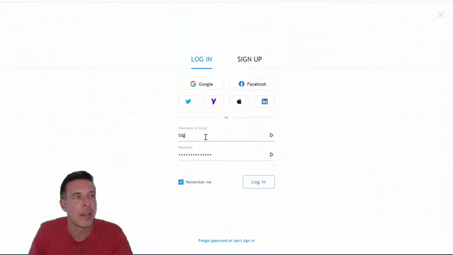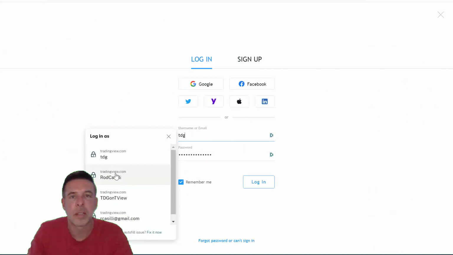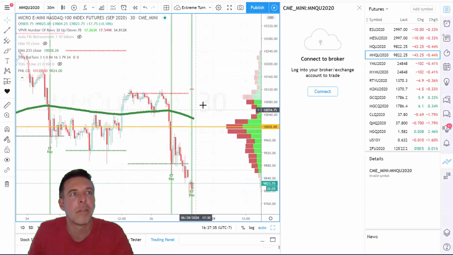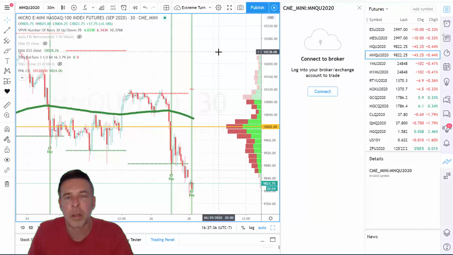So this sign in is actually going to be the sign-in that I use for my TradingView account. I have a number of them. This one's called Rod Casilli, my name. So I'm going to sign in first to TradingView. So now I'm signed into TradingView.